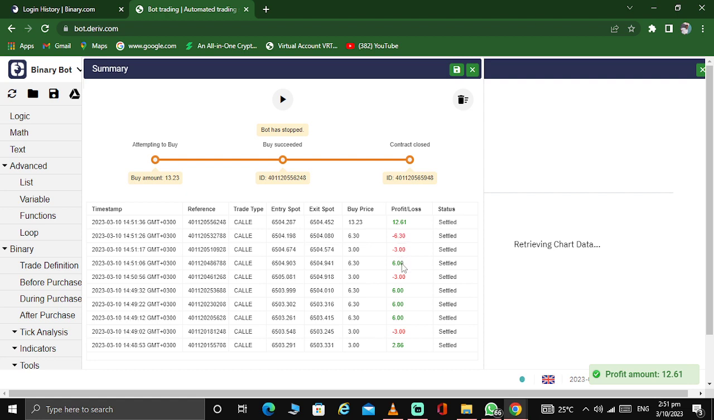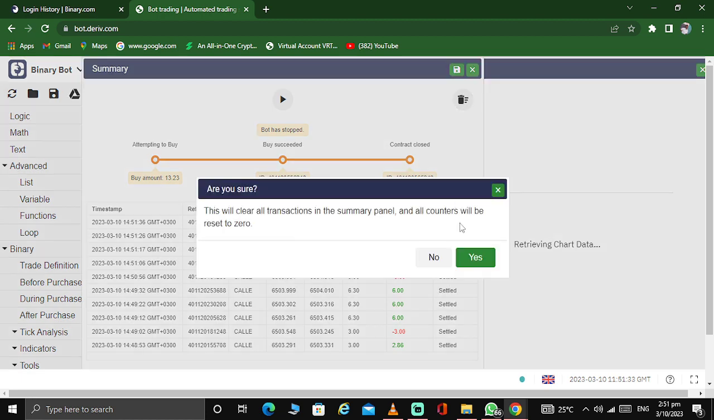As you can see, all the money has been recovered here. This 3 plus 6.3, that is 9.3, and it has recovered 12.61 plus an extra. So that's how the bot works.